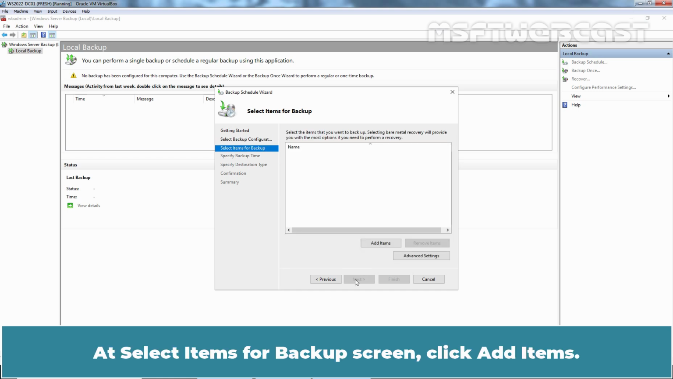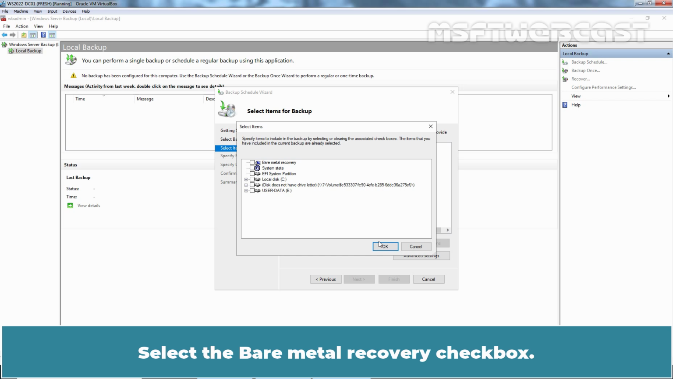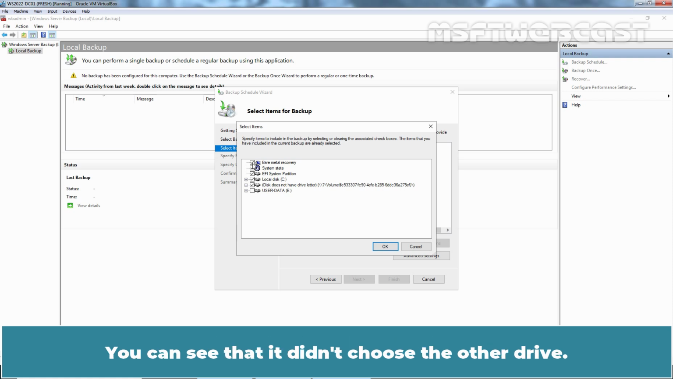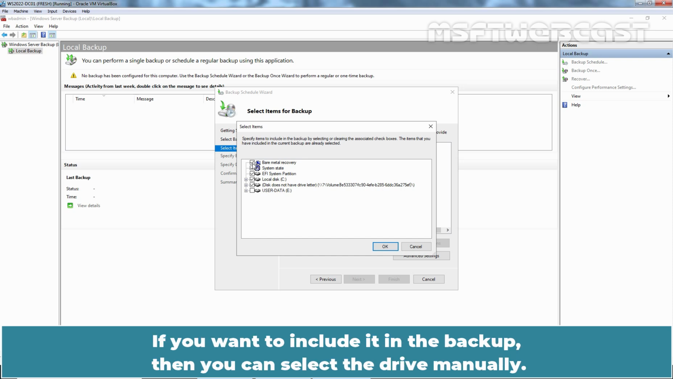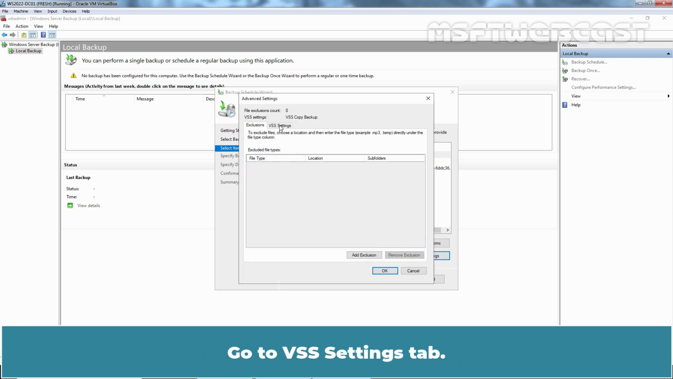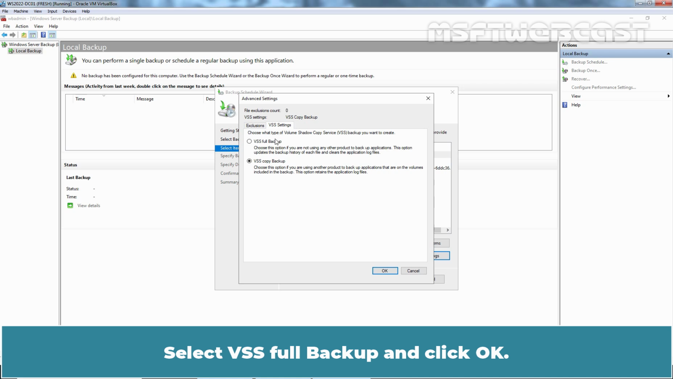Click Next. On the Select Items for Backup screen, click Add Items. Select the bare metal recovery checkbox. This will include the system state, the system reserved partitions, and the local disk C. You can see that it didn't choose the other drive. If you want to include it in the backup, then you can select the drive manually. Click OK. Then click on Advanced Settings. Go to the VSS Settings tab, select VSS Full Backup, and click OK.